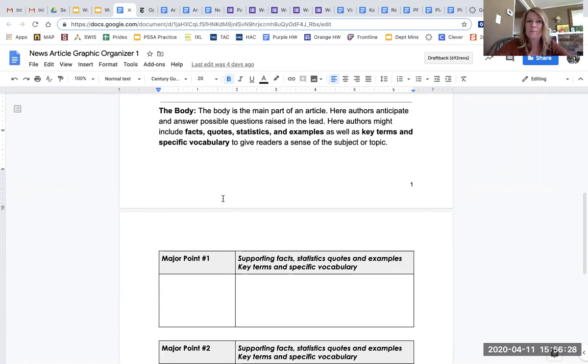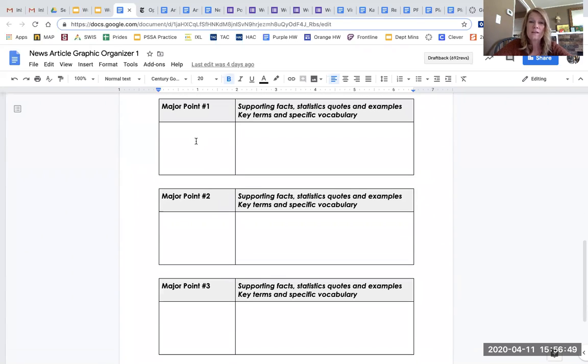Next, I might organize the body. The body is the main part of your article. It's here that authors anticipate and answer possible questions that are raised in the lead, and where authors might include facts, statistics, quotes, and examples, as well as key terms and specific vocabulary to give readers a sense of the subject or topic. So here, I might include my major point number 1 and what supporting facts, statistics, quotes, and examples, key terms, and specific vocabulary might prove this point. Again, with number 2 and number 3.